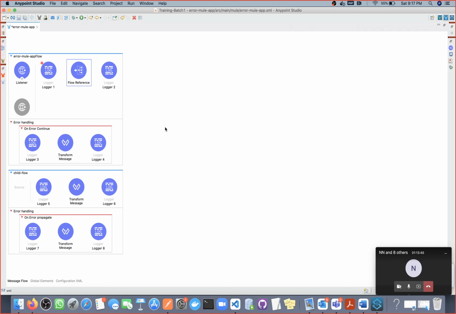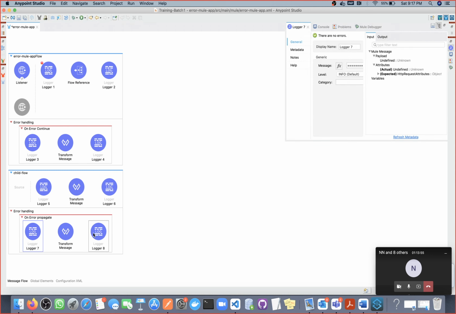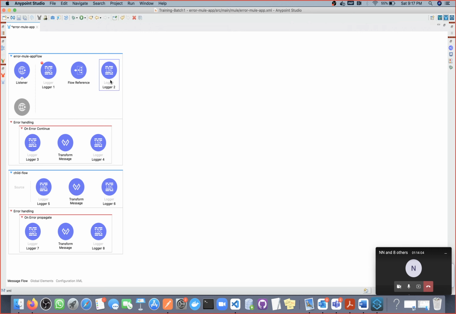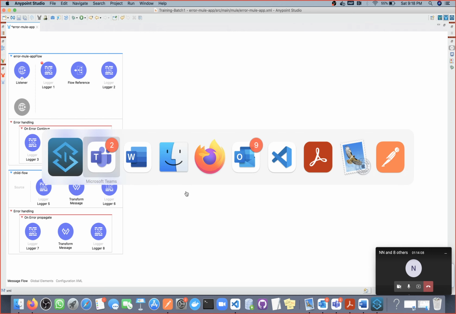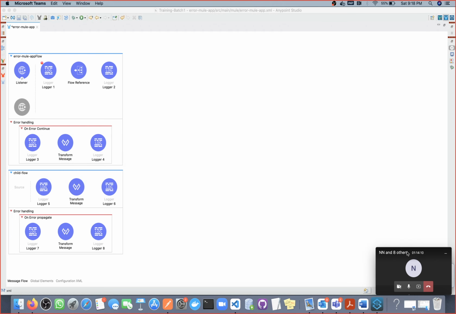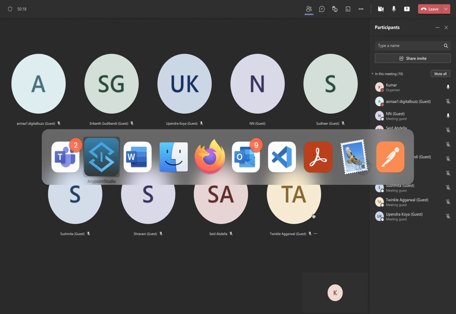So logger 1 and then flow reference, again it will come to logger 5, and then again it will go to logger 7, and then it will go to logger 8, and then again it will go back to flow reference. Since it returns success response, it will go to logger 2. Perfect. And it is success response. Yeah, correct. Okay, fine. Okay, so I'm stopping my screen.